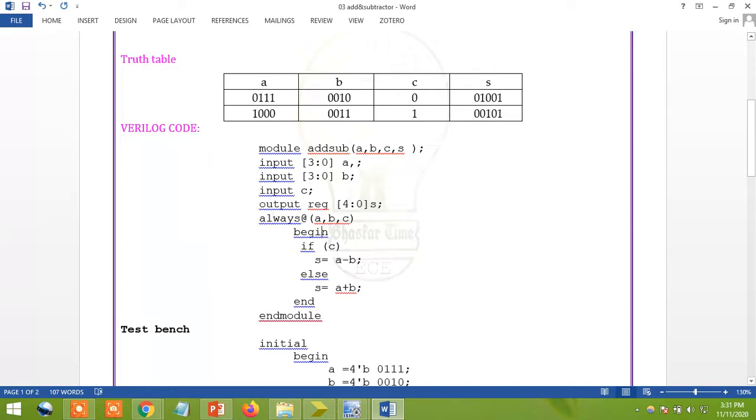Next, begin. If C value is 1, what do you have to do? You want to do the subtraction. Very simple: S is equal to A minus B. Else S is equal to A plus B. It's very simple. If C is equal to 1 you want to do the subtraction, else you want to do the addition. End module. That's all. It's a very simple program. Define inputs and outputs, outputs are registers, then use an if statement and complete this program.